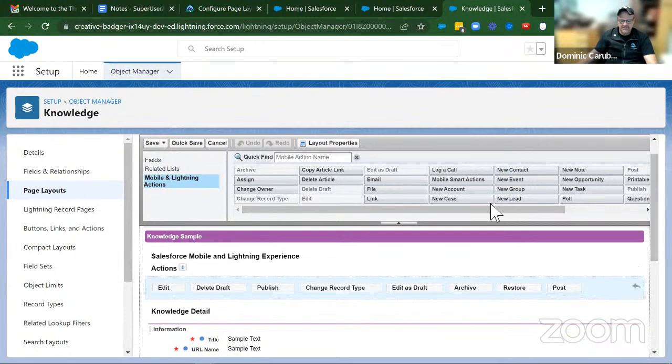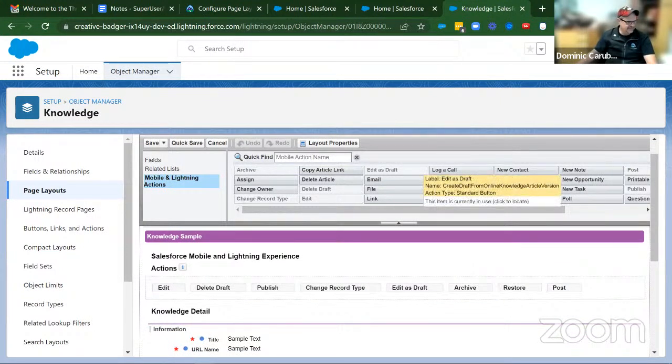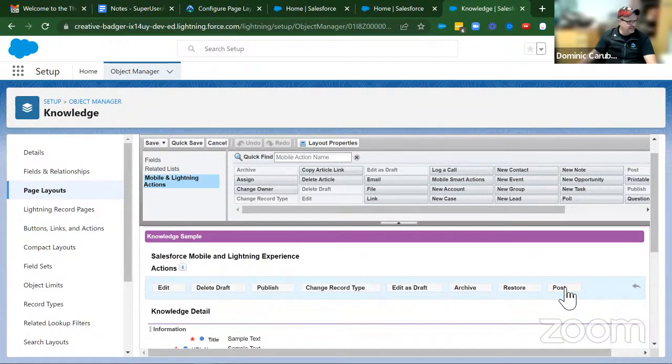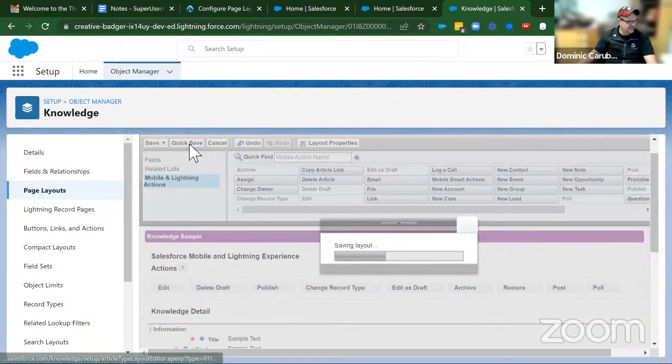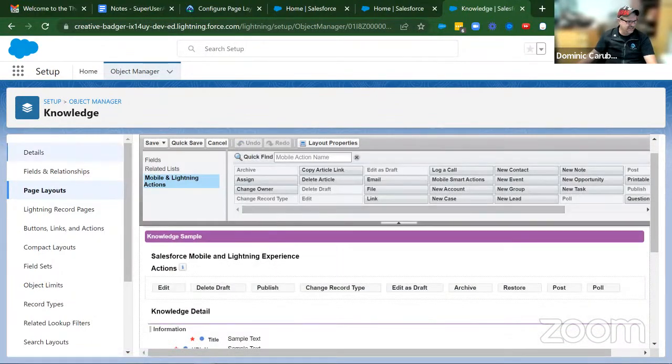there it is. We are going to add some fields. We want to take the post and drag it, which is already on there. So that's good news. It was on mine. I don't know if it's there in yours. And then poll, to put it next to post. And then we'll do a quick save because I never want to forget to save.